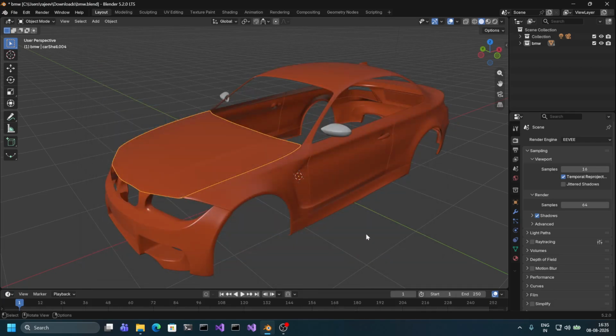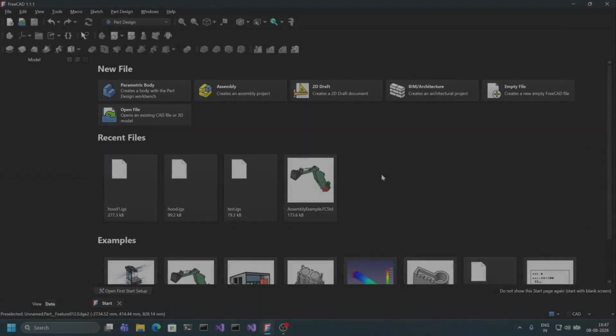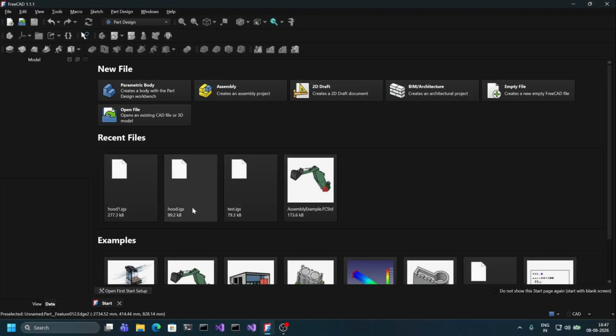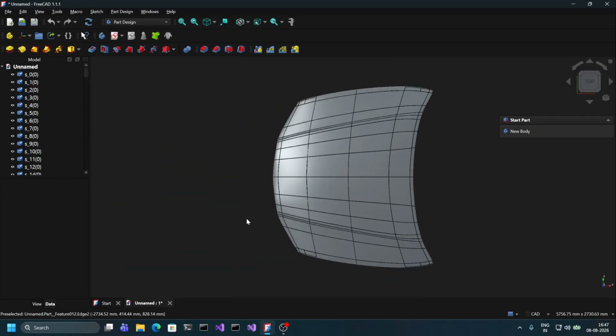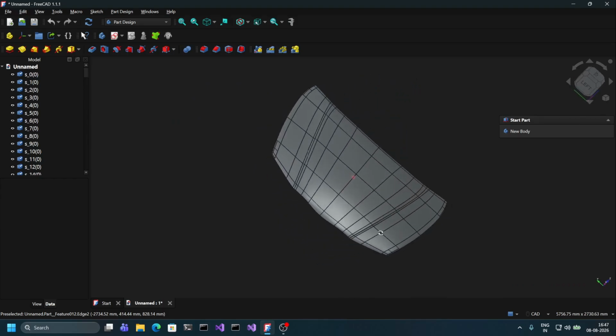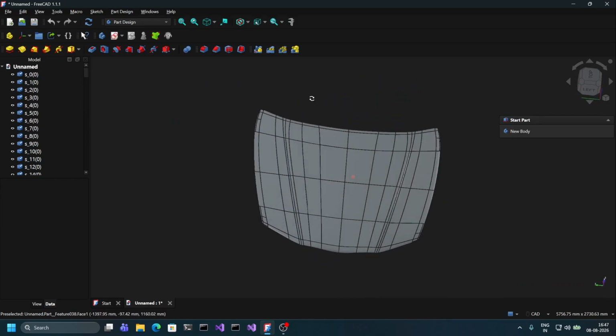Open the file in any CAD program. We will use FreeCAD for this exercise. First, let us open the file created using version 3.0 of the add-on. Notice that each of the mesh faces is converted to its limit surface.